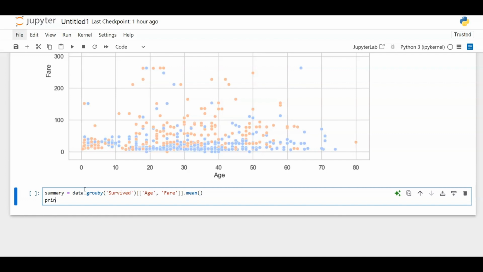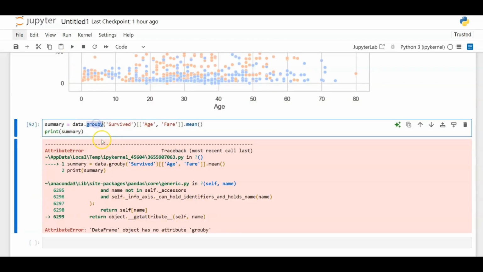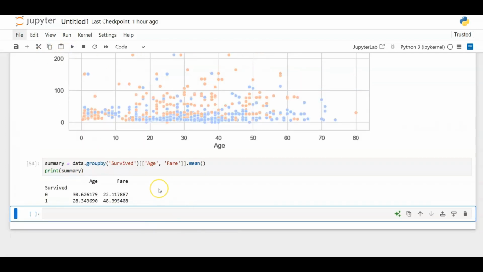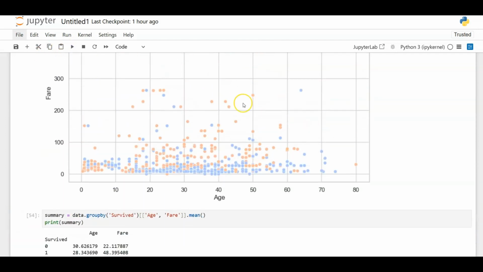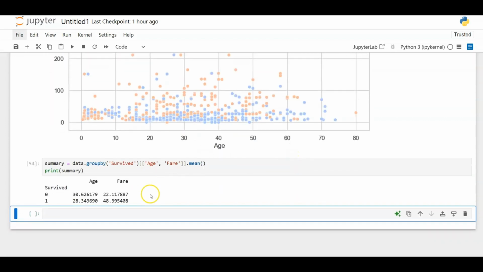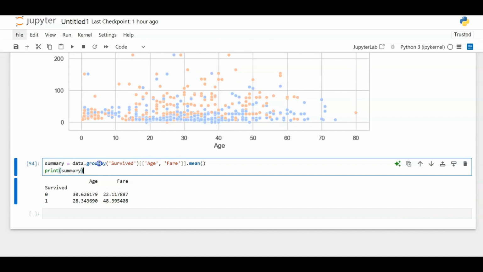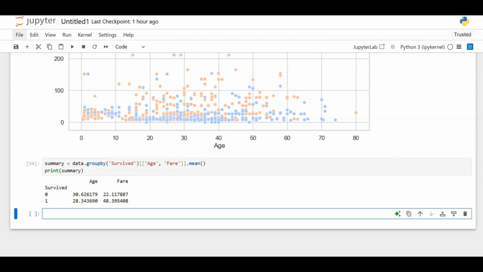Now we're going to go ahead and print open parentheses, and this is what we're going to print. So do a summary, SUMMARY, close parentheses, and I will go ahead and run that. I forgot to, I spelled that wrong, so it's group by, and run that code. So here we go. Now we have numbers, actual numbers. So if you don't want to see a visual, you want to see actual numbers for this, you just run this code here. It's a group by, and you're looking at the mean. So age and fare.